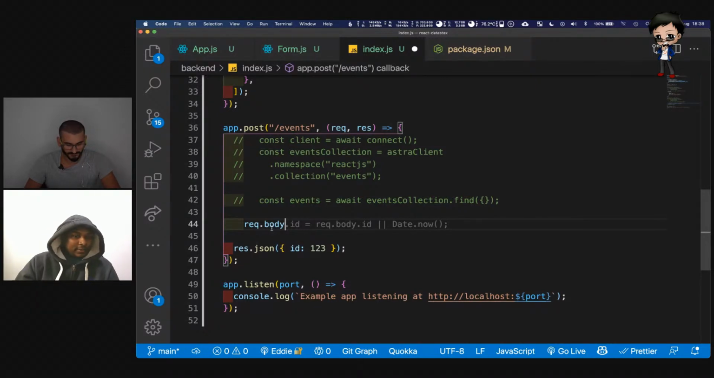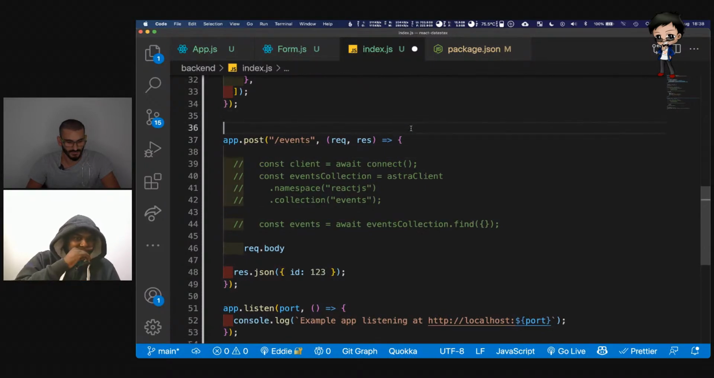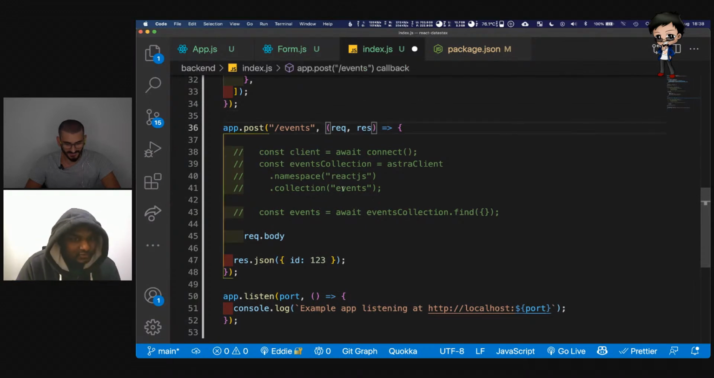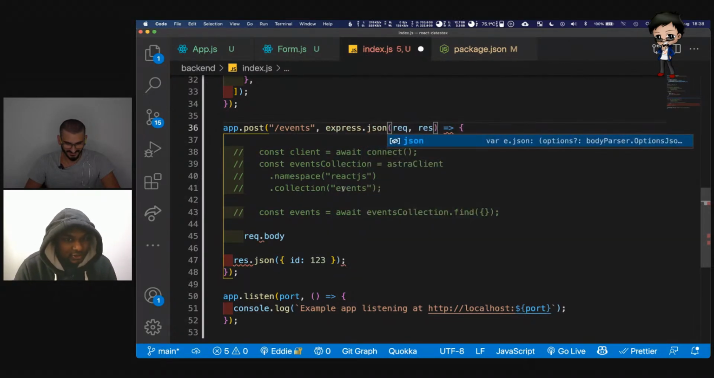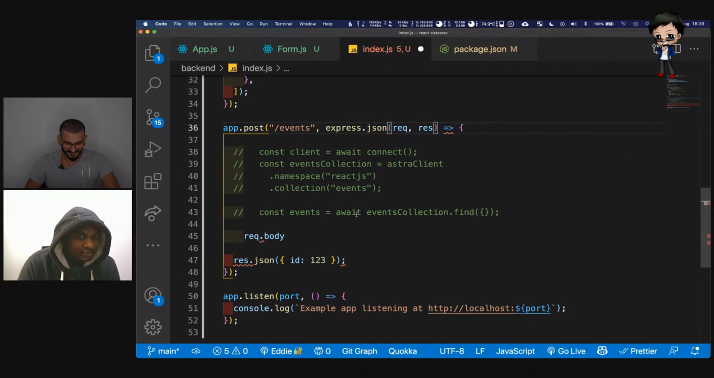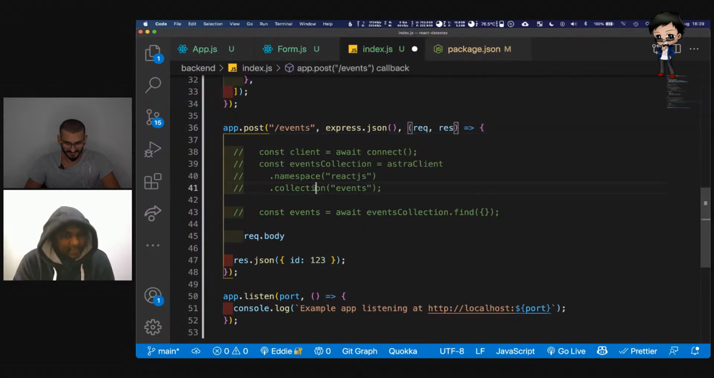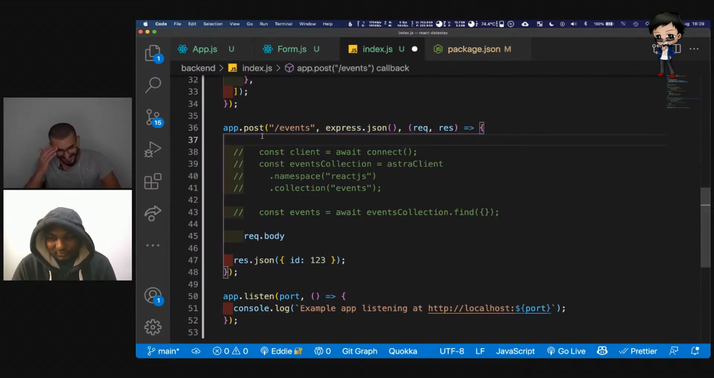So what you do is on line number 36, after the events, before the function, add another parameter just before the callback function. No. After the events, before the function, for the post. Yes, express.json. Really? Yes, that's it. It's a function call. Call the function, like execute the function, comma, req res. That's it. Oh yes, this is the middleware in Express. I haven't used Express in so long, I completely forgot. Now it makes sense. Yes, you're right.